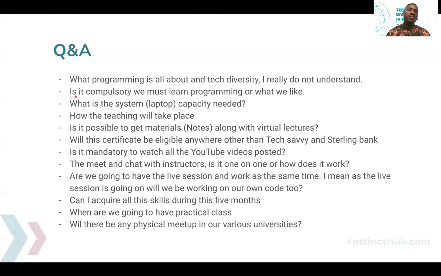Now, the next one is, is it compulsory we must learn programming or what we like? In this very program for this year, we only offer web development. It is not a must that you learn programming, but it is crucial that you learn programming. If you notice what I just said, it's not a must, but it's important that you do, because almost everything we do is tied to technology. So understanding how these things work would help you do things that were not possible for you in the past.